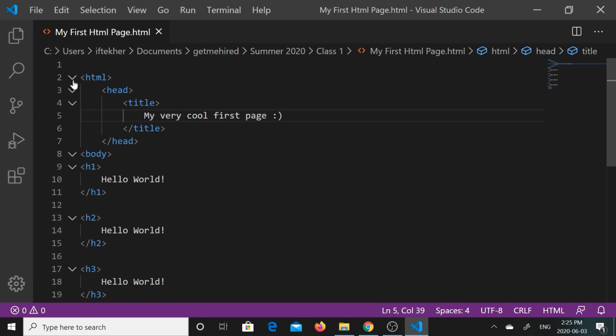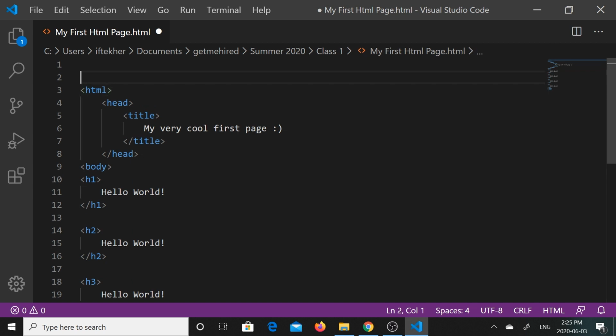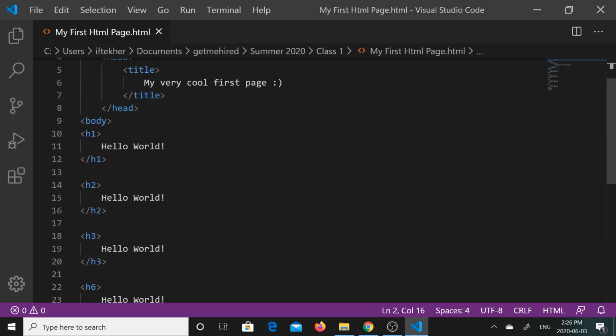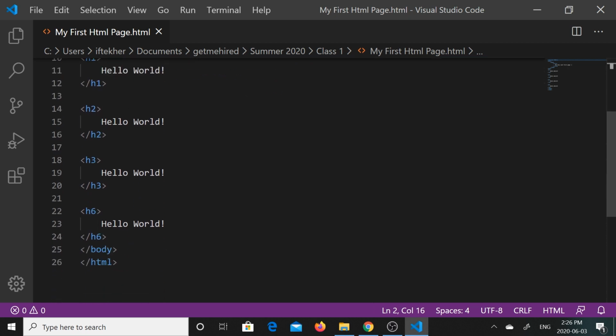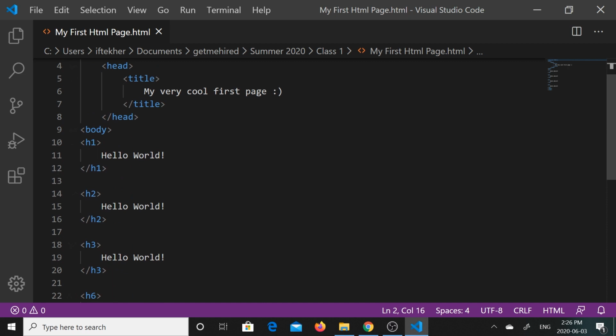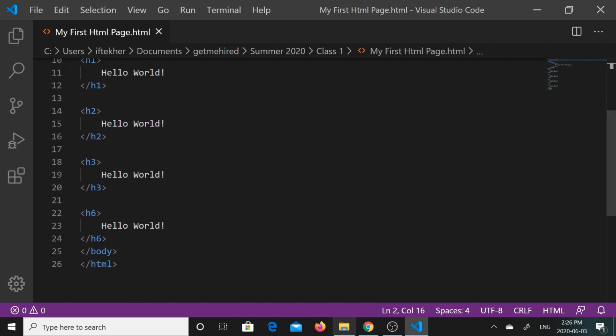Finally, one other thing we can add here is the doctype, which tells the browser what kind of document it is. As I mentioned, this is not mandatory, but something good to have. But here we have our very first HTML page with one of the tags that we discussed before, which is header, and we have examples of header 1 up to header 6.